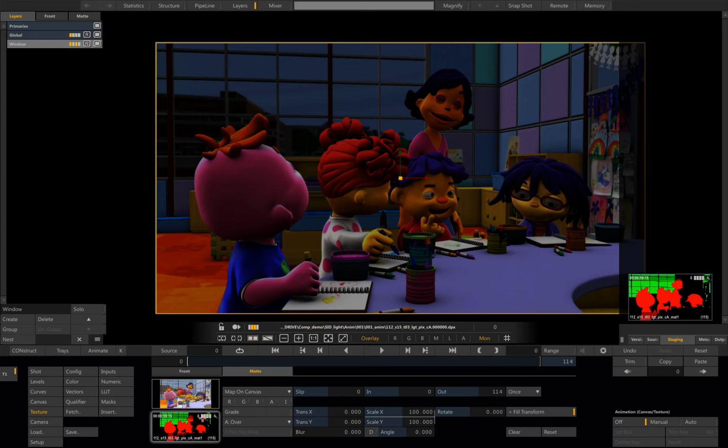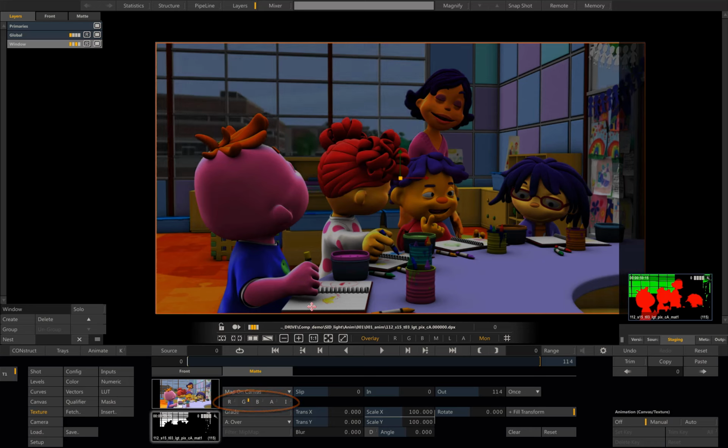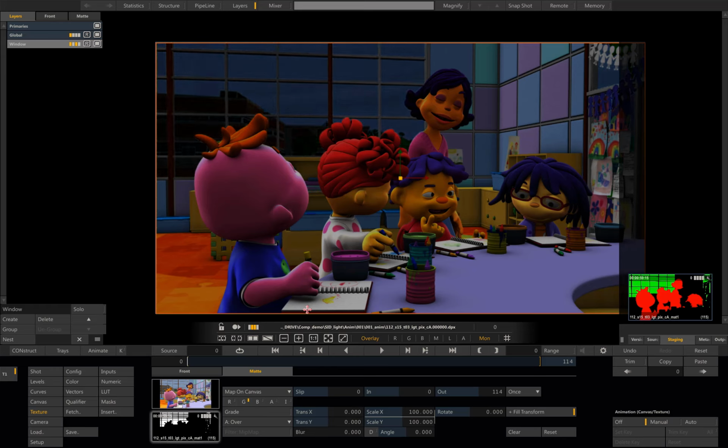Okay, and here you can see I can select the channel I want to use. I'm going to use the green channel. So now what I'm doing is that everything I do is applied only through the green channel.